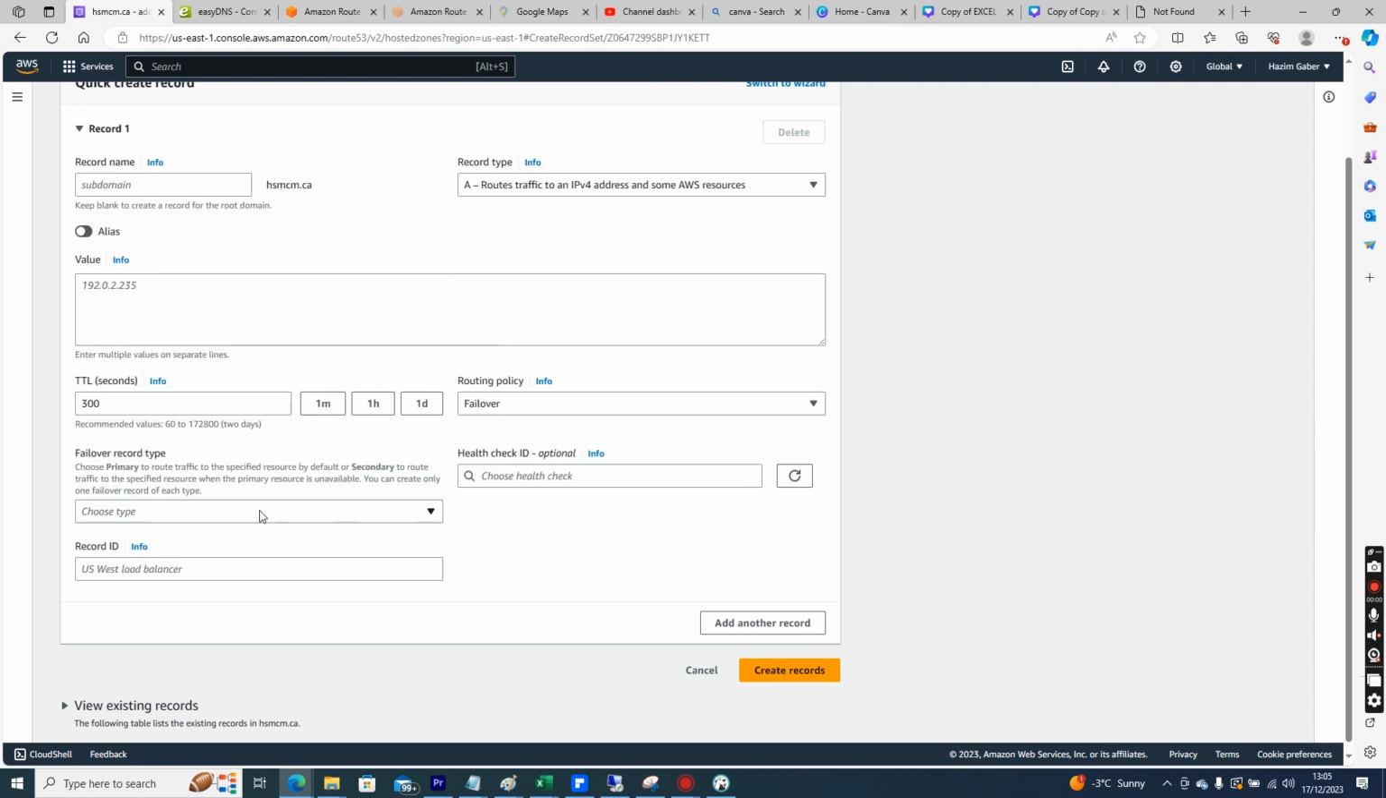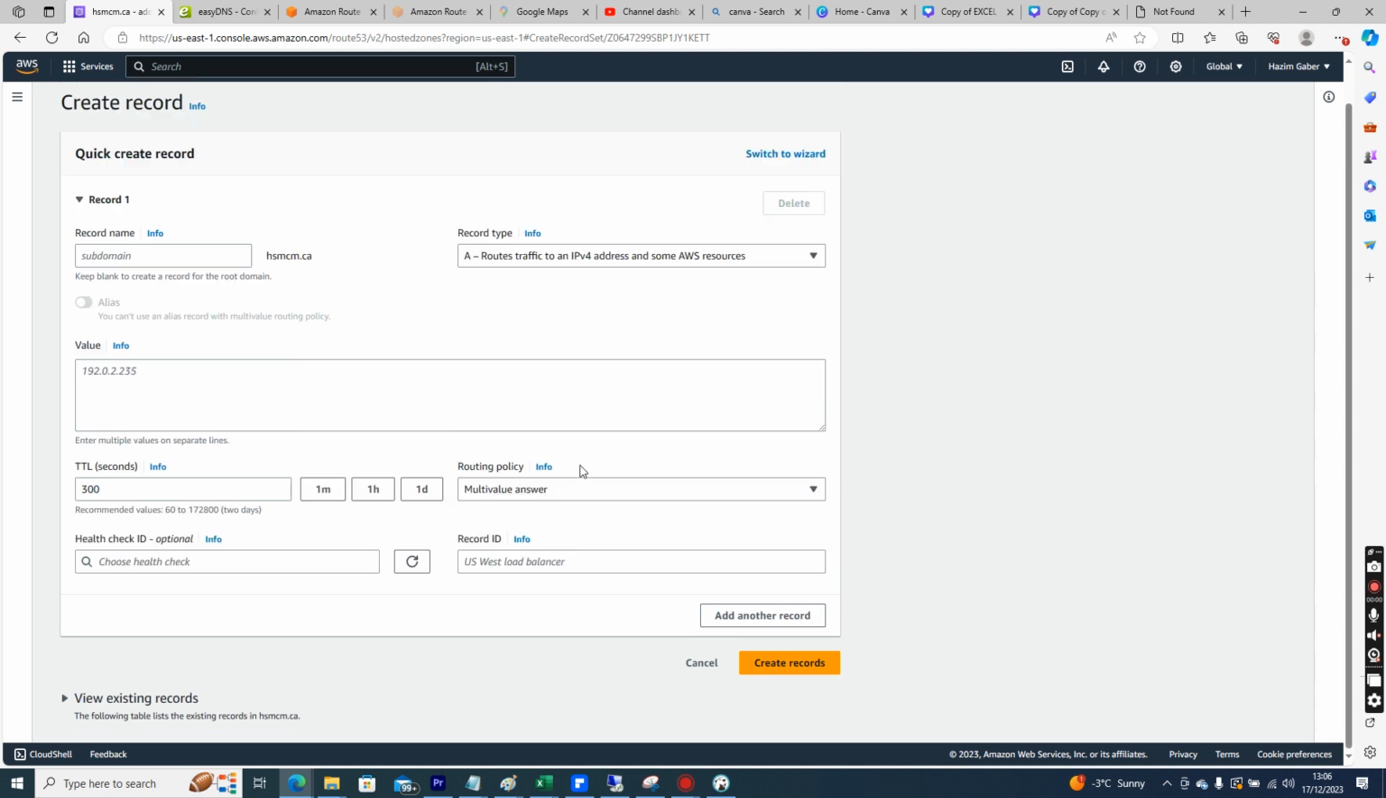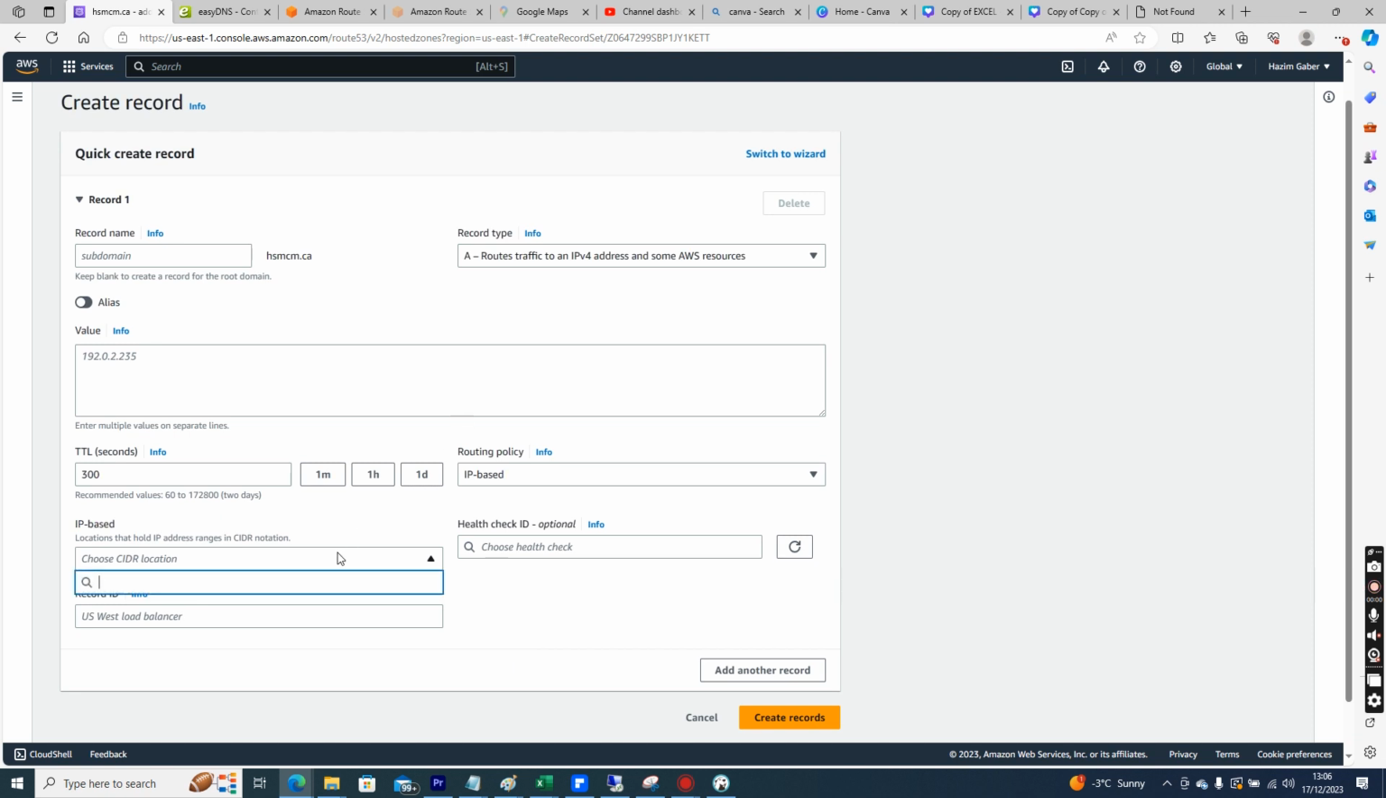We can also do a failover. So if one resource is unavailable, we can fail over to the secondary resource. We can only do a primary and a secondary failover. We can also do a multi-value answer, which means we're giving it multiple replies with the same request. And we can also do IP address location, so we can enter in 192.168.0.0/24, for example.